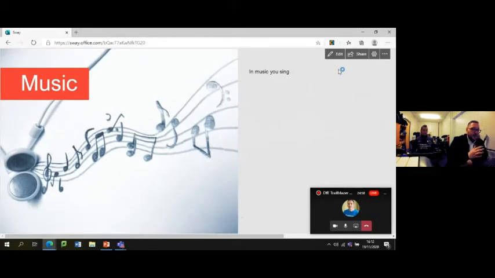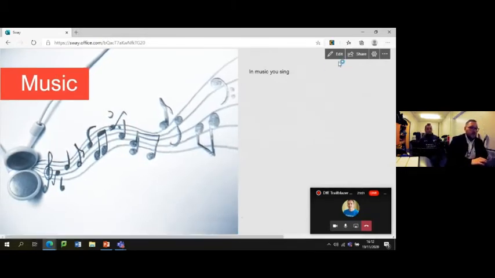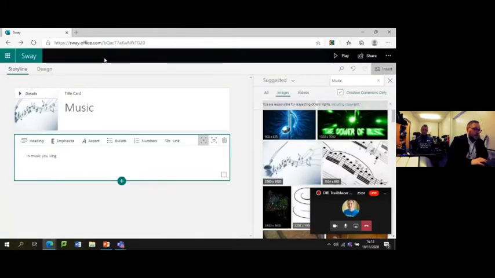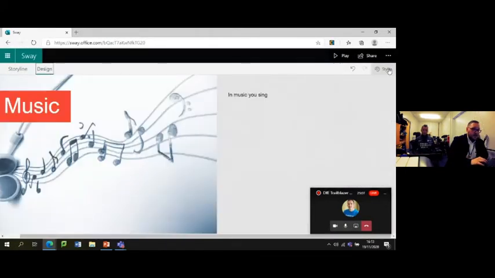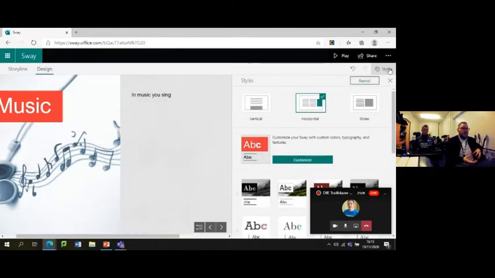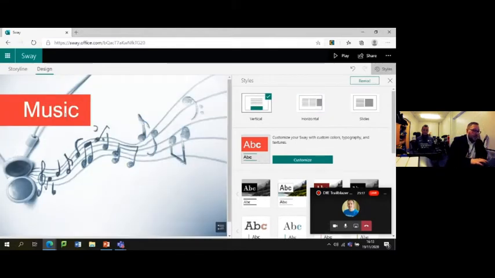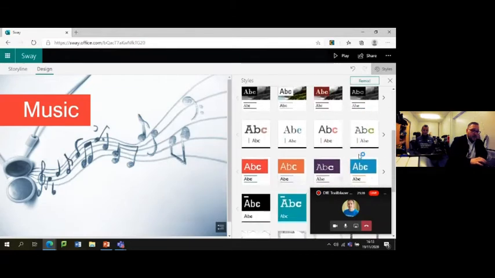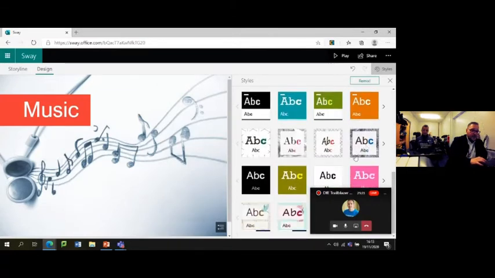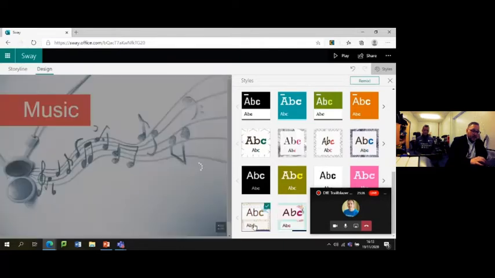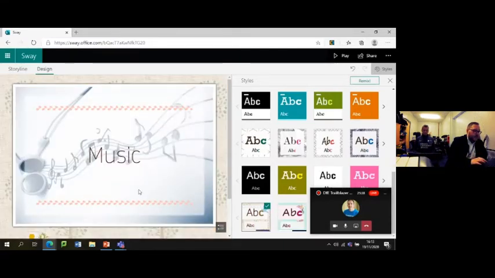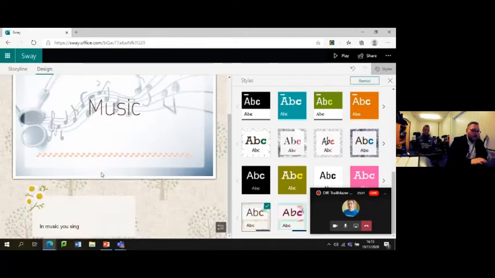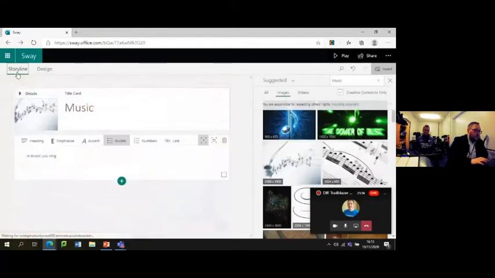Now it automatically selects the style, but you can edit all that. If you go to edit and design and styles on the right hand side, you can change how you want this Sway to look, and you can also change the font and the feel of it. I'd rather have this as vertical, and I don't like the red there. I'll go to some of these suggestions down here. Bluebirds, that's a bit of me, I love that. That's what I want for my Sway. And you can add and add and add, and you can also change and edit as you go.